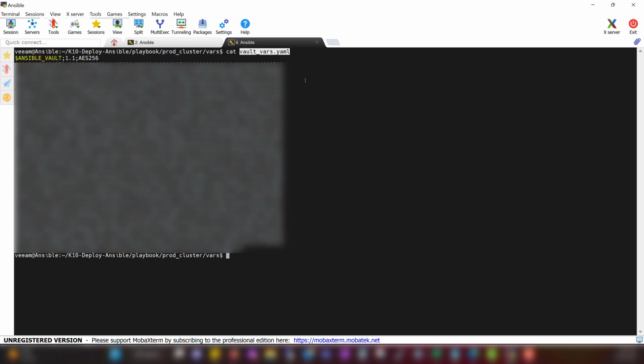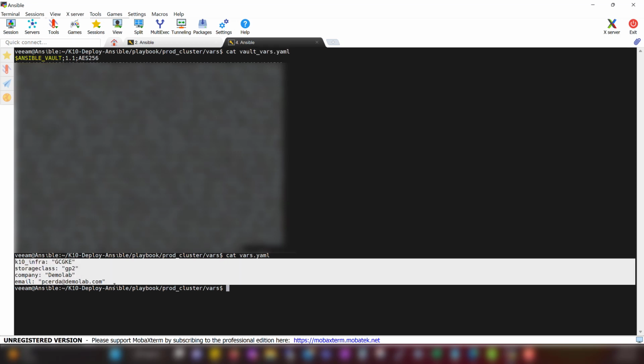Also, we need another file with different variables. This is going to be used to select where we're going to deploy Kasten. In this case, in Google Cloud, in the Kubernetes engine, the company and email address, so we can accept the end user license agreement, and also the storage class.